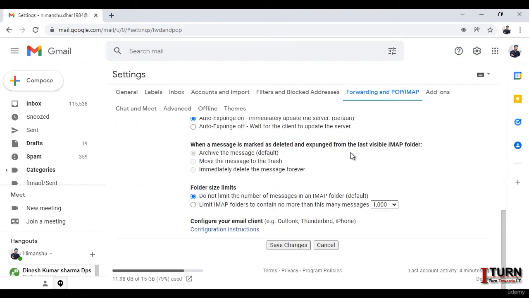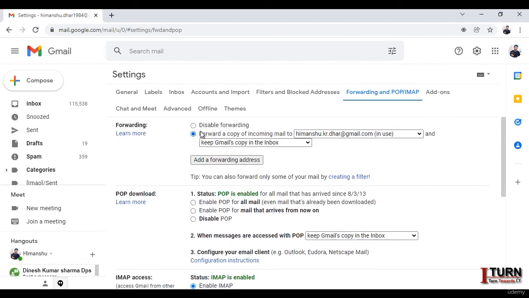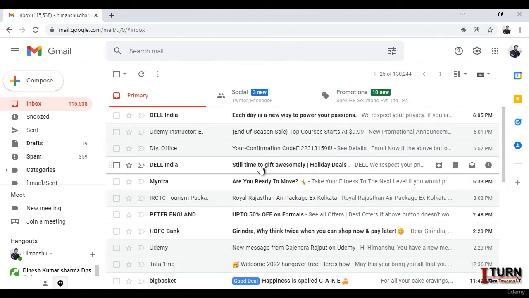Now you need to scroll down and click over here, save changes. Once you do that, then forwarding will start. However, I don't want to do that right now, so I am selecting this disable forwarding option only. So this is how the forwarding options work in Gmail.